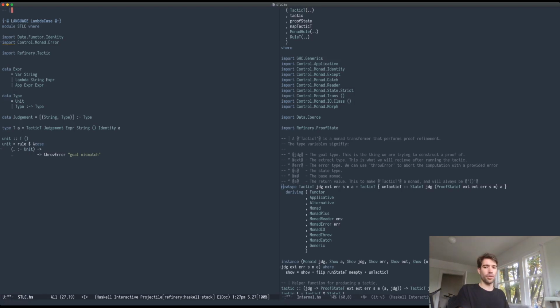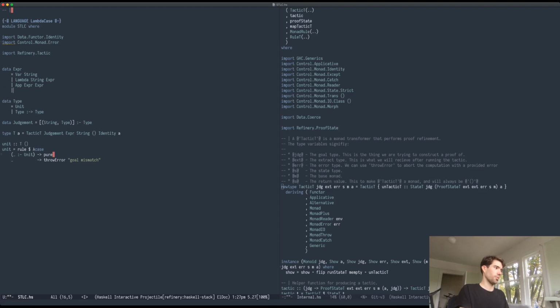So how do we solve unit? Well, that's easy. We just return a new thing on here, which I'm just going to call, I don't know, unit ty, and then unit, pure unit. So this little thing here says, hey, if the goal type is the unit type, then we're just going to synthesize a unit, and that's it.